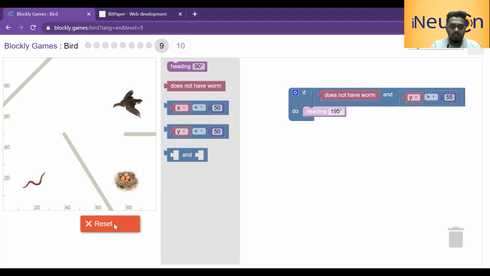Yeah, let's check this run. Yeah, so it's moving correctly. Okay, so 195.